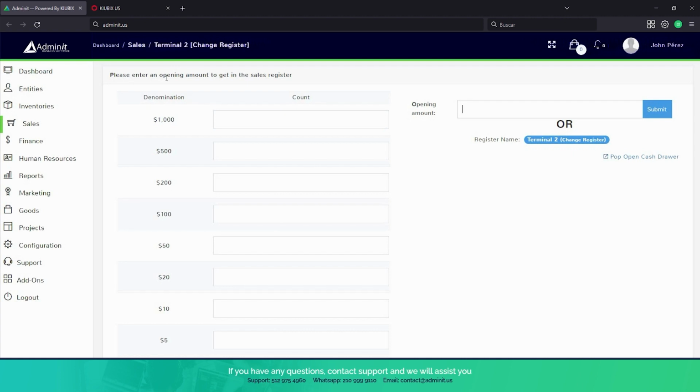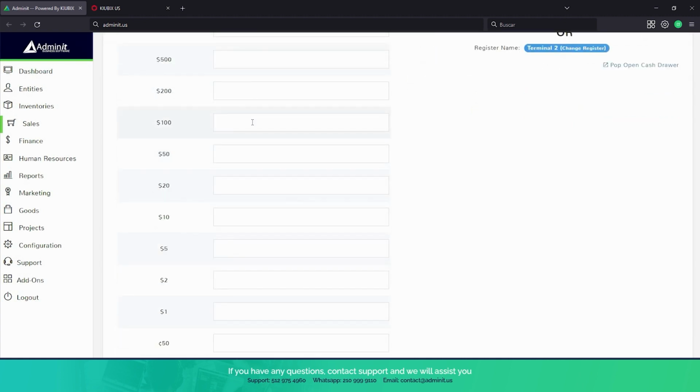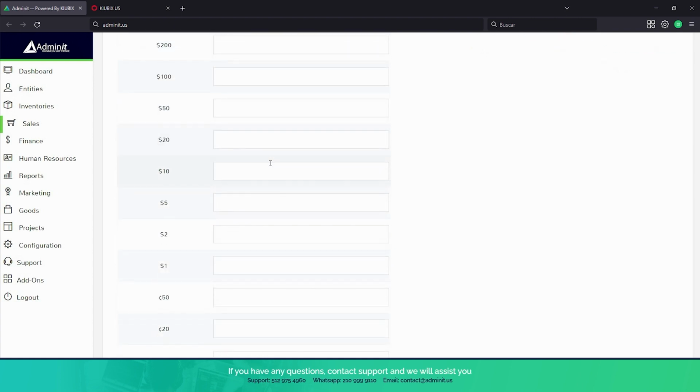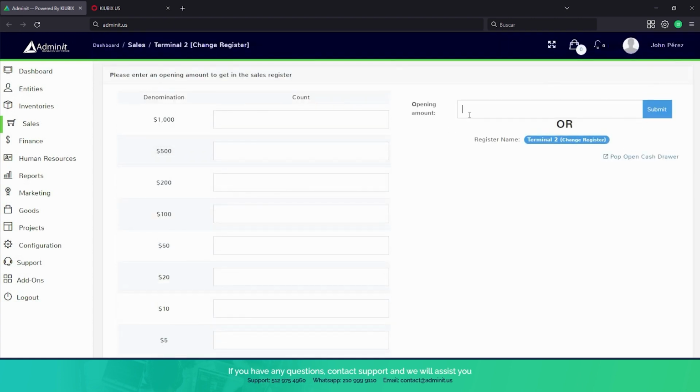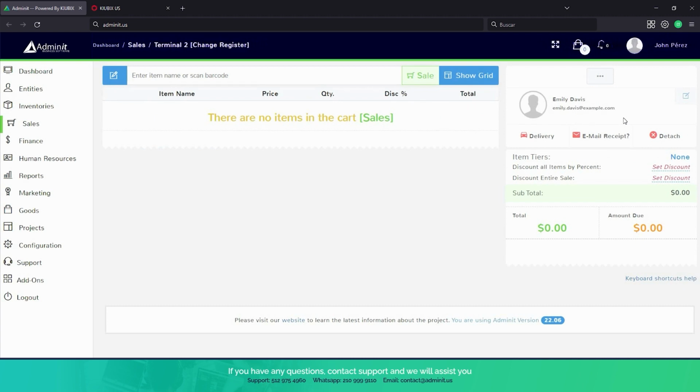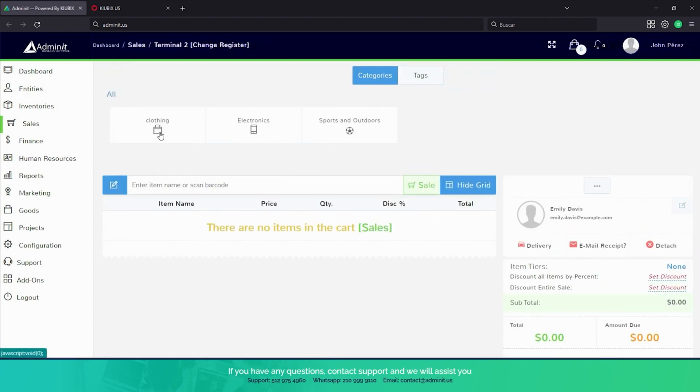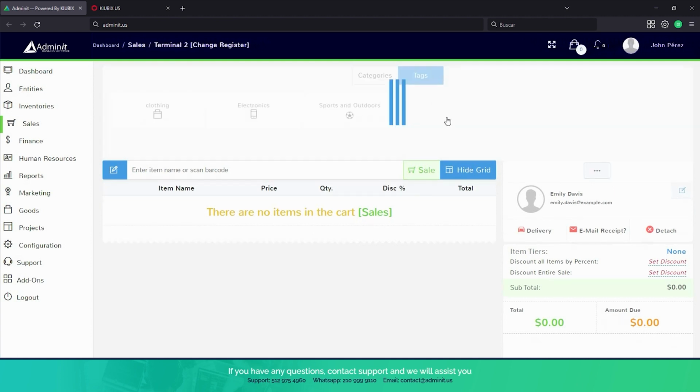Right away, it's going to ask for the opening amount. You could either specify the bill type and the number of bills, or you could just write the amount directly. Once I hit submit, this will take me to the sales interface. Now to start a sale, you would simply start scanning the barcodes for the items, or enter the item name, or you would search for the item by category or by tags.